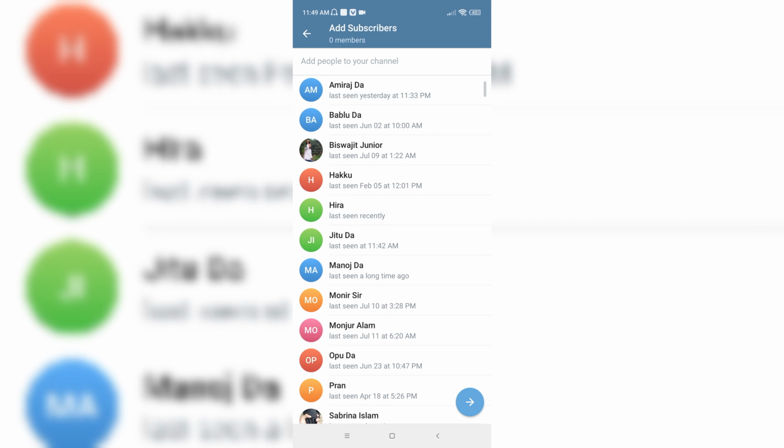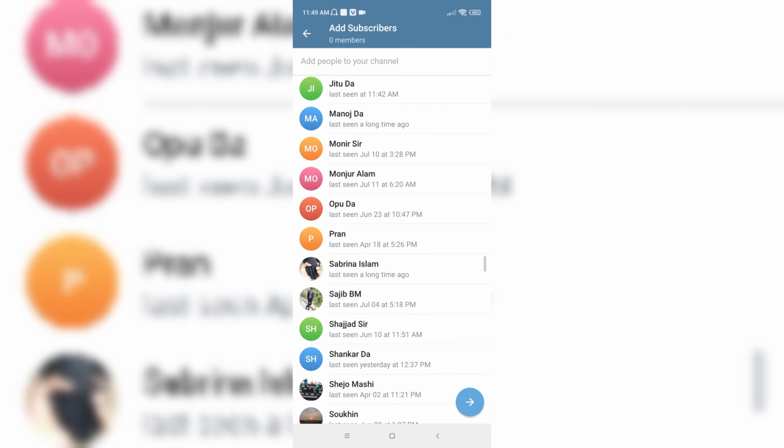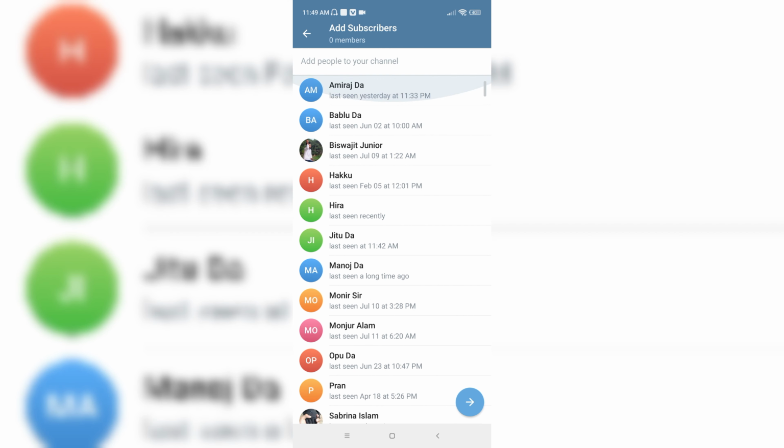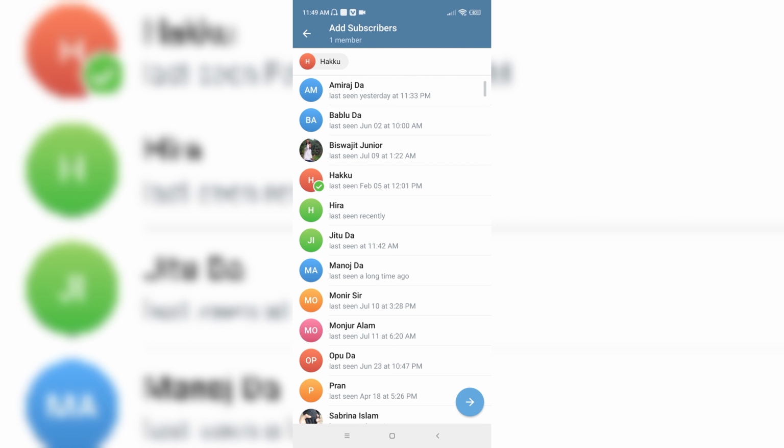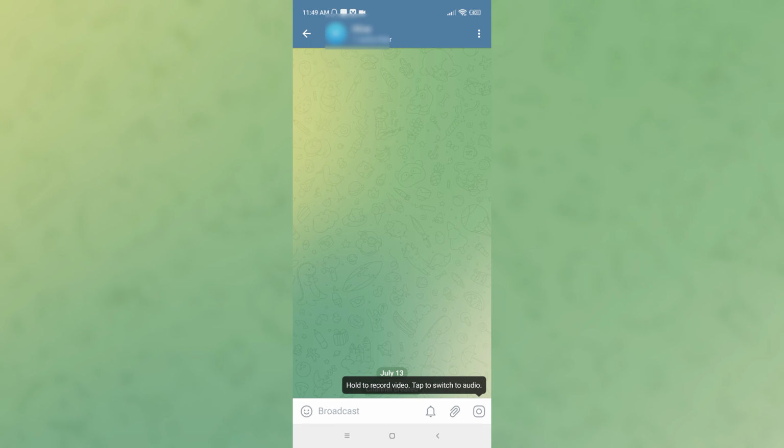You can add people from here to add in your group or channel. I'm just clicking one and then click on the arrow button, and yeah, my channel is created. So this is how you have to create a channel in Telegram.